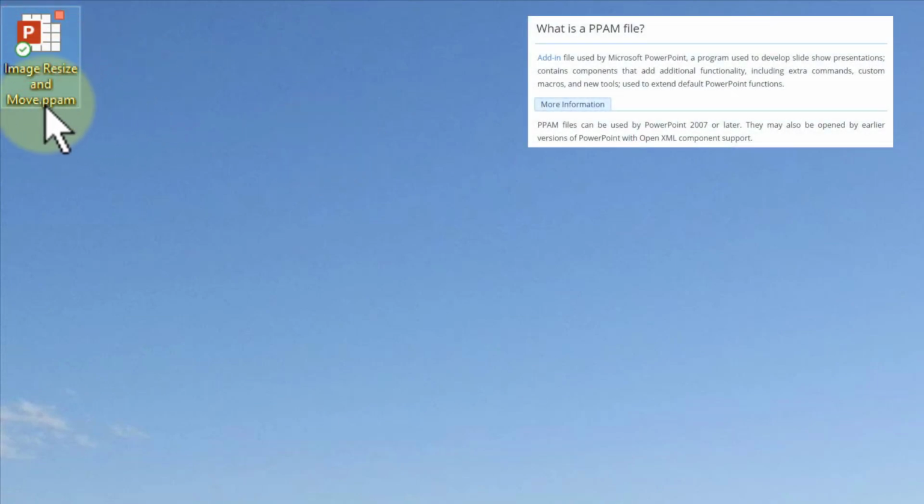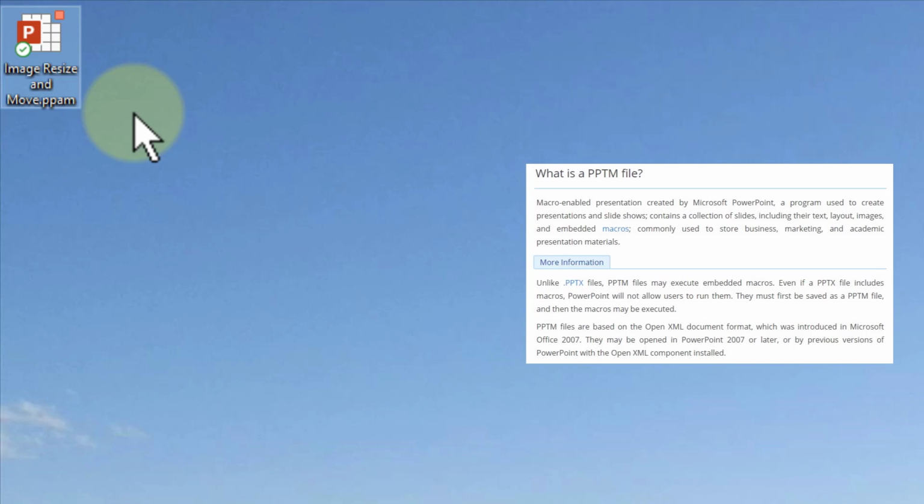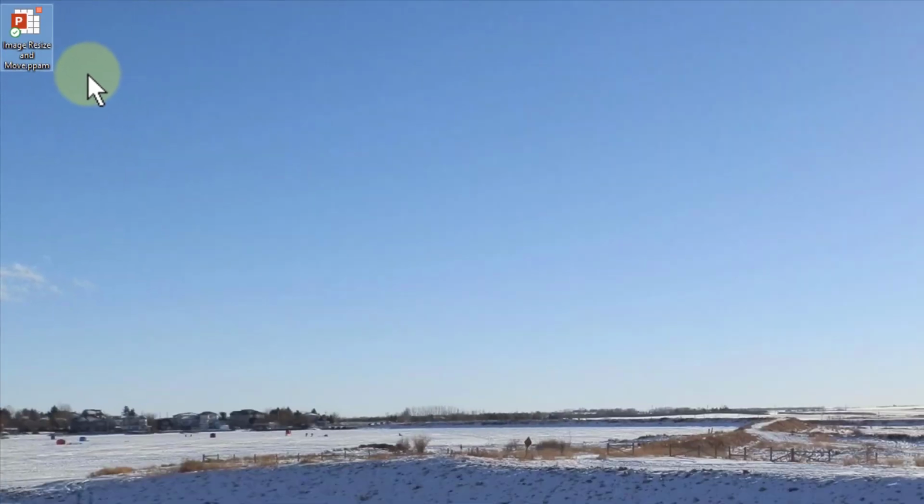In this case, I have a PowerPoint macro, cleverly known as a PPAM, which is a compiled version of a PPTM. Now, the short version of this goes that you can't modify this. Well, you can modify it, but it won't save it. But you can copy the contents into a new macro. And that's what we're going to show you how to do.